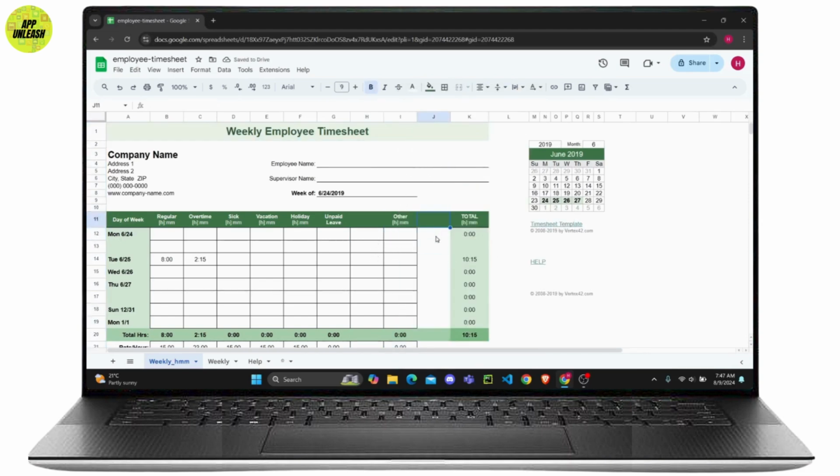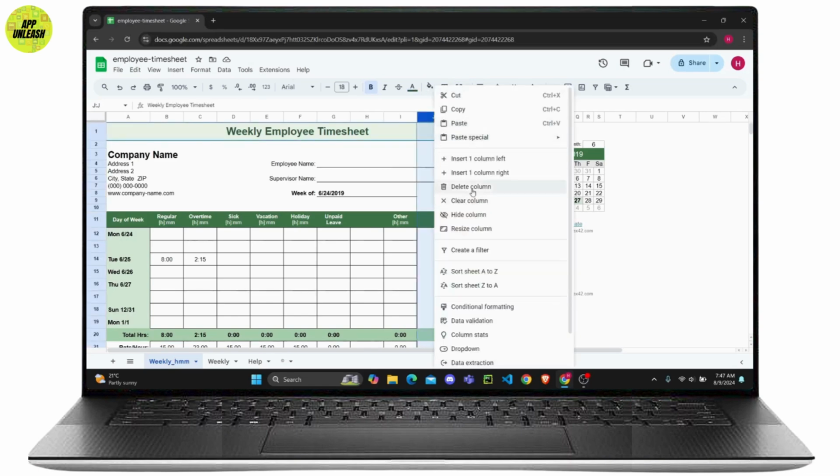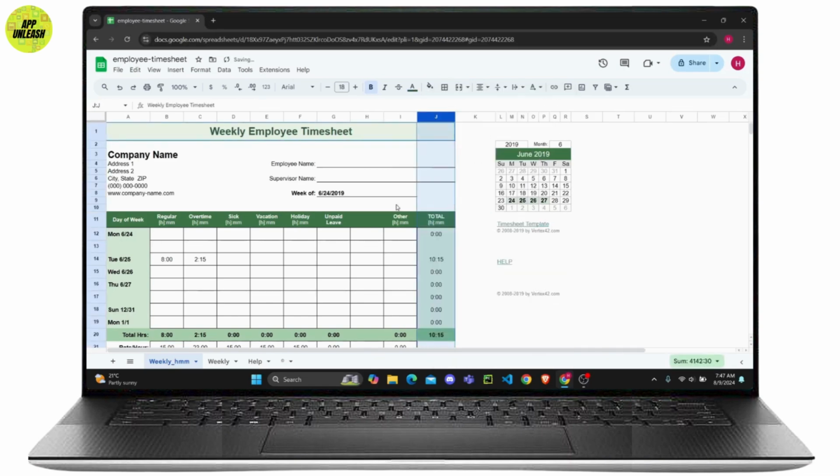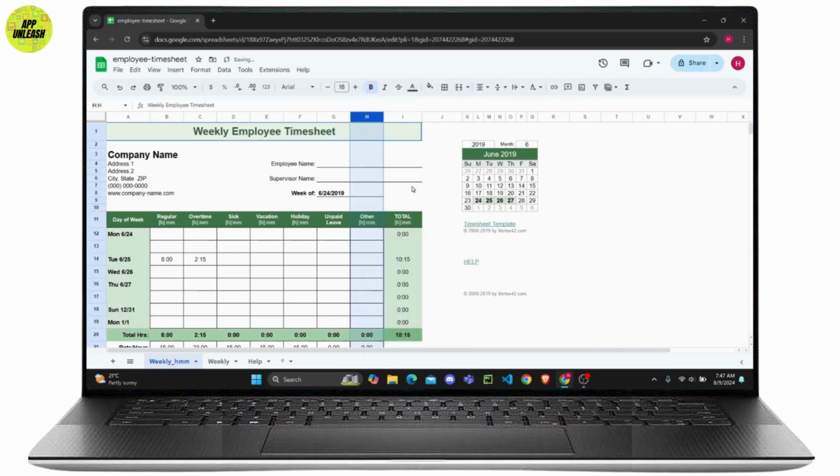So if you want to delete a column, you just select it and right click, and then you can see the option to delete the column. Same thing here, just select the column and then delete it.